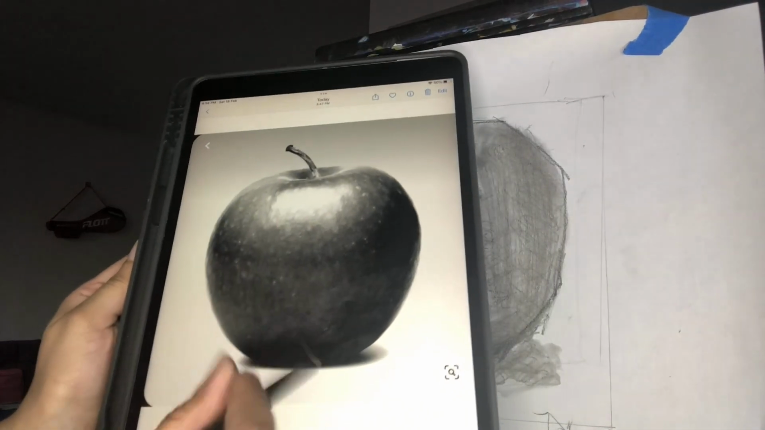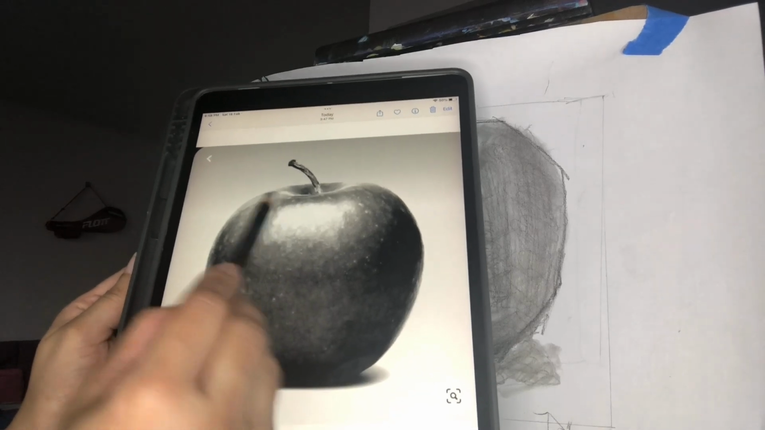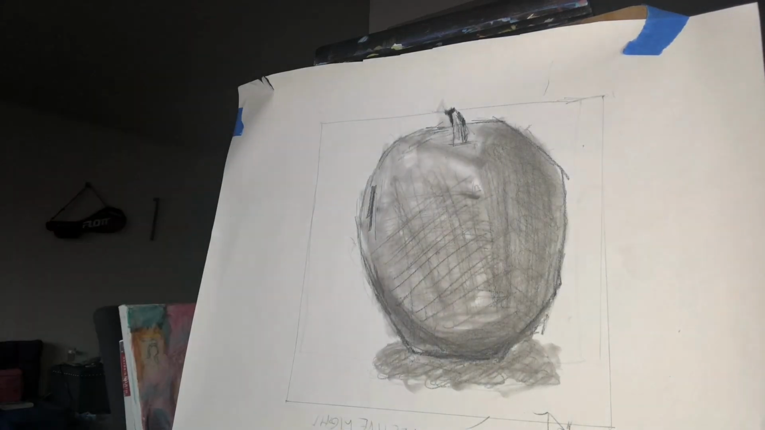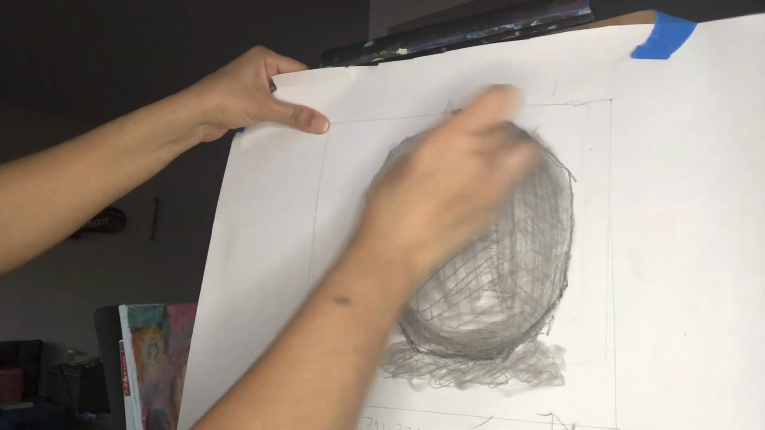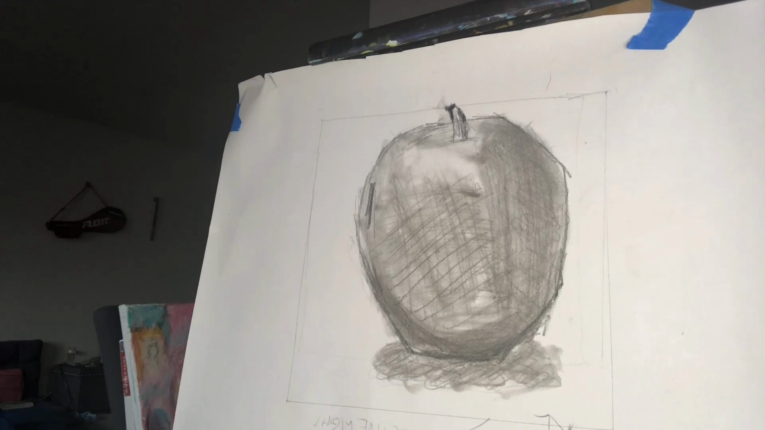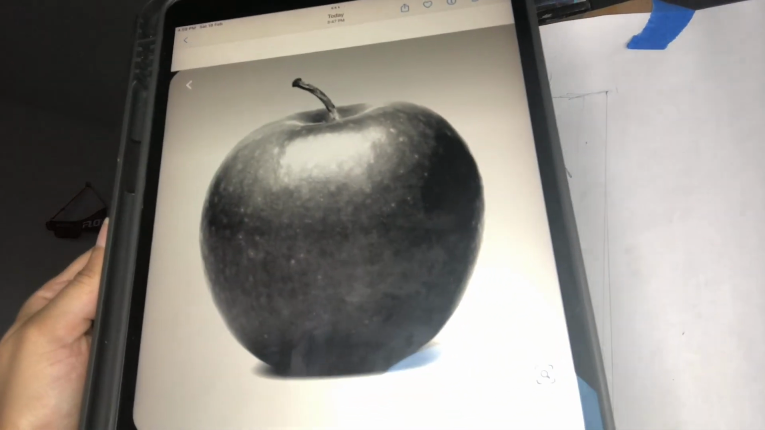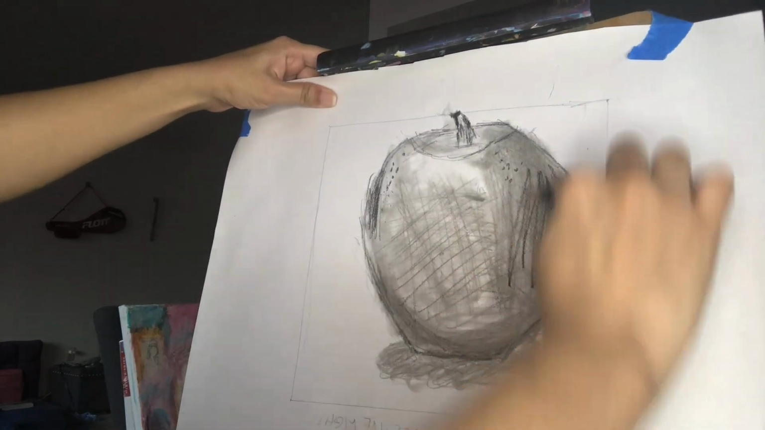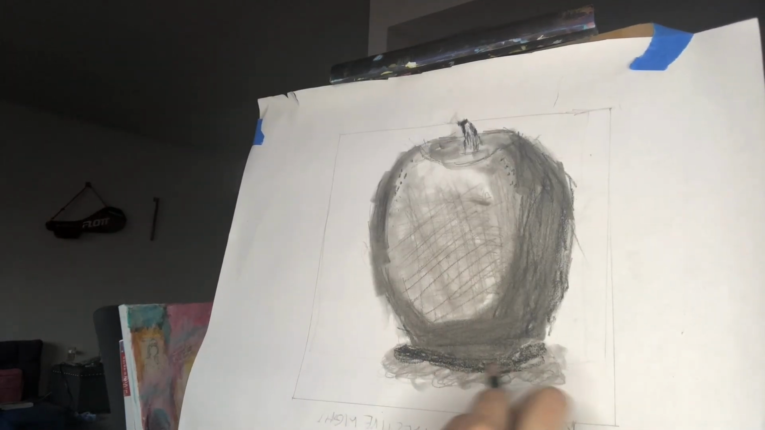So I have captured the core shadow, the cast shadow. I'm going to erase and make the highlights and also the reflective light. Okay, so now I'm going to use my eraser and I'm going to use another technique called stippling, and I'm just going to draw dots here because I can see dots in the object. This is the core shadow. Smudge tool again and blend it. Cast shadow is the darkest.